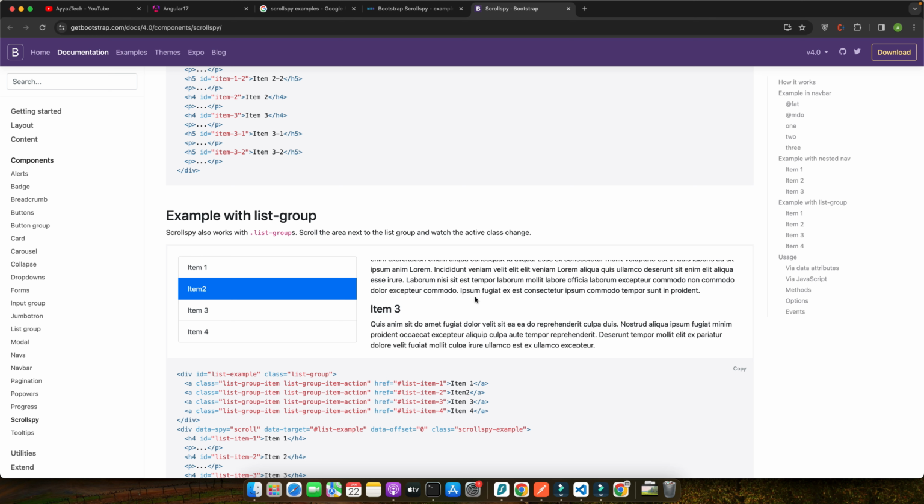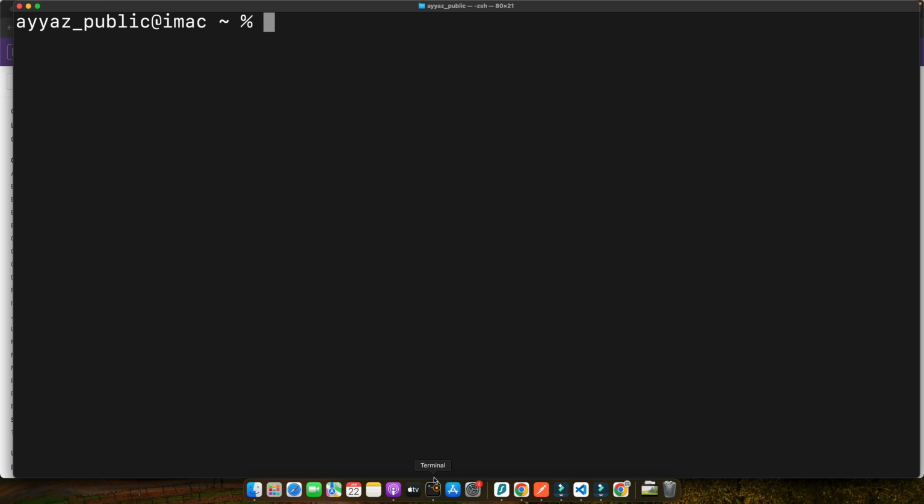Now let's set up our Angular environment. The first step is to ensure that you have Node.js installed, as it comes with npm, which is necessary for managing Angular packages. Once Node.js is installed, we can install the Angular CLI, the command line interface for Angular. This tool is essential for initializing, developing, scaffolding, and maintaining Angular applications. So open up your terminal and type this command: npm install -g @angular/cli.